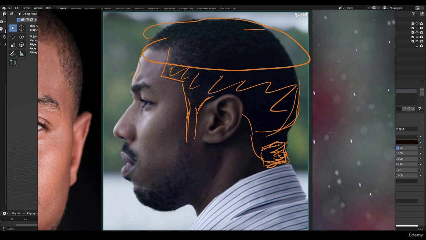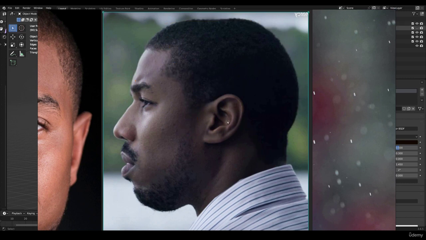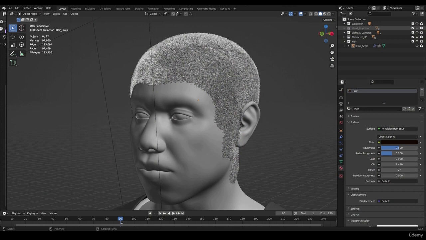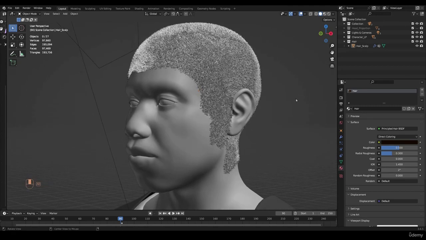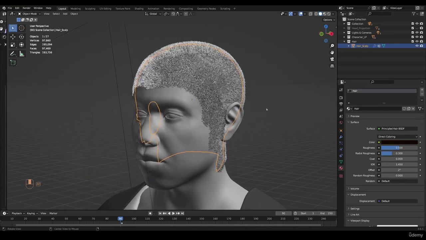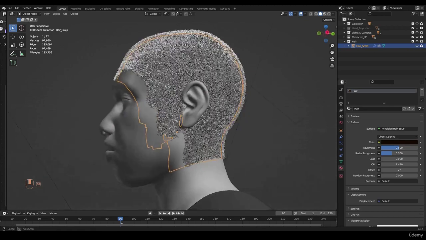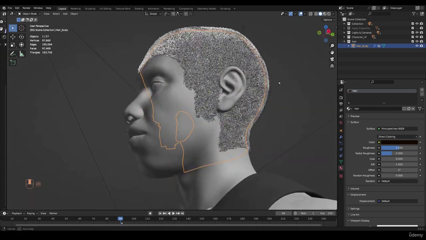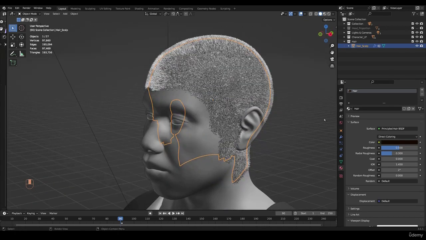Okay. Now, how do we control the type of hair that we want? If we want less hair on certain parts, if we don't want hair on certain parts, how do we do that? So we have to create a weight map for our hair sculpt. Let's select our hair sculpt, and we have to hide the hair first so that when we're painting our weight map, we could see exactly what we're painting.